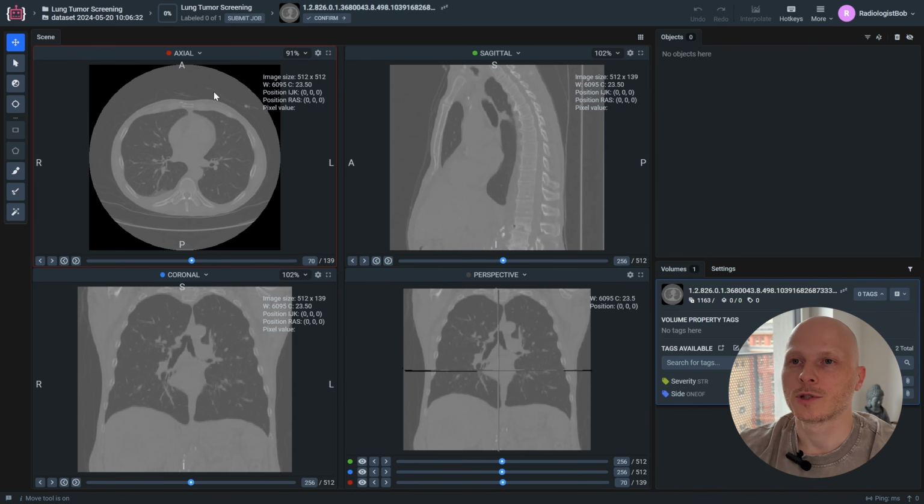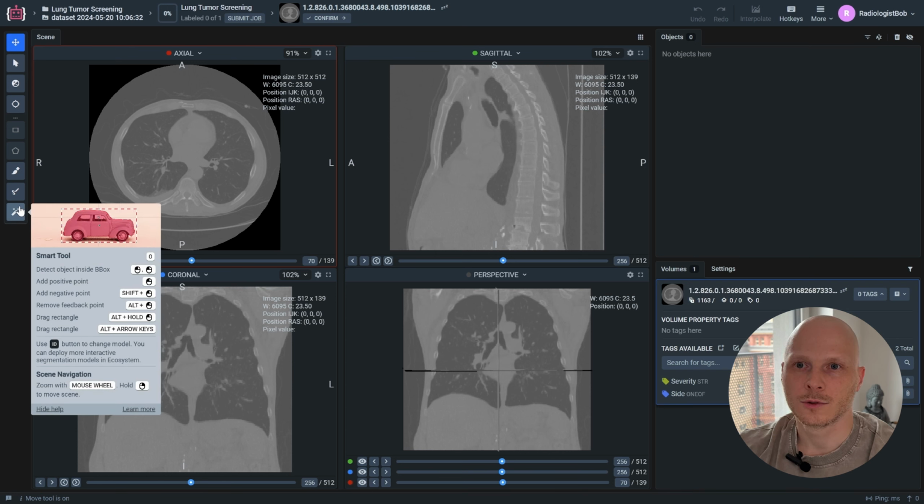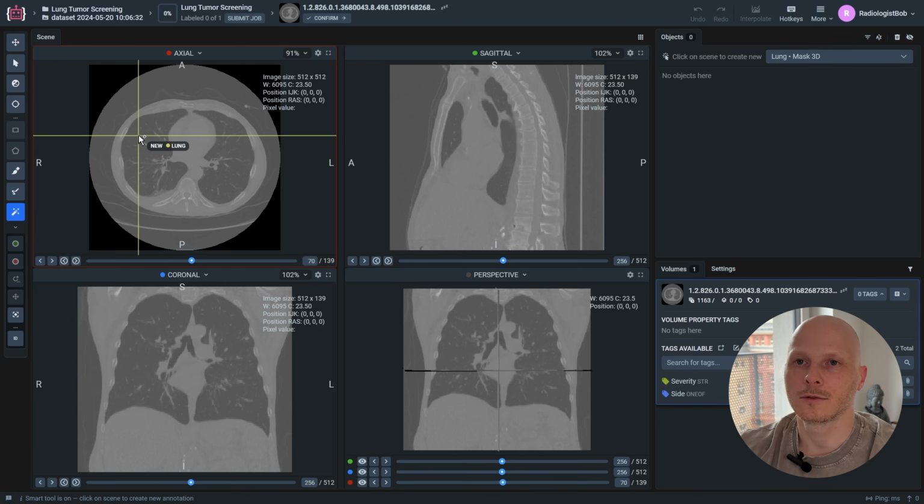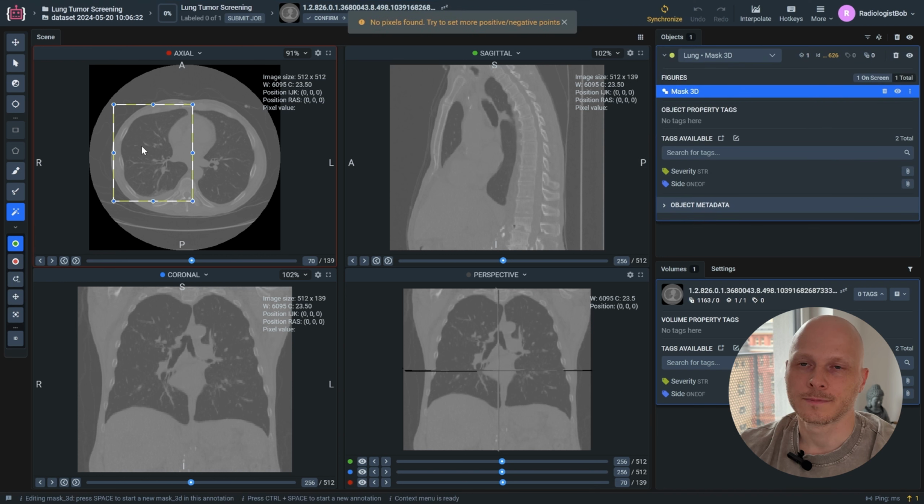Remember from the description that we need to annotate the lung with a tumor. For this, we will use the Smart Tool. With the AI's help, it allows us to create an accurate 3D annotation. Set the location of the object with a box and mark it with a positive point. Then switch between slices. The neural network will do its job.